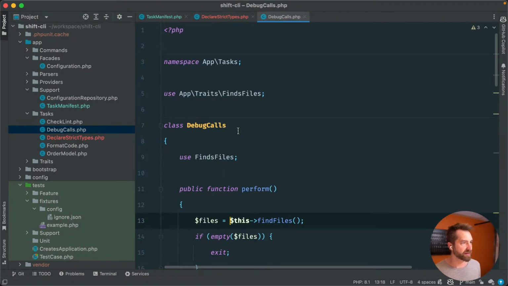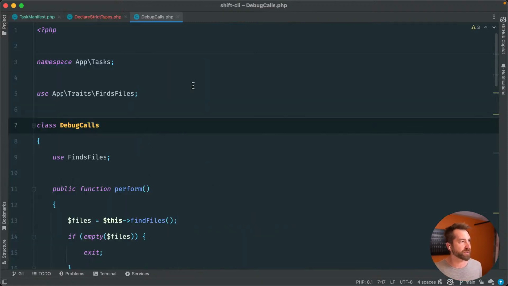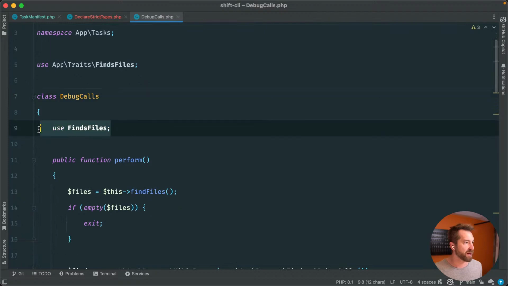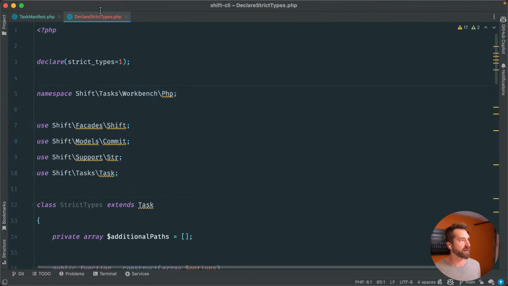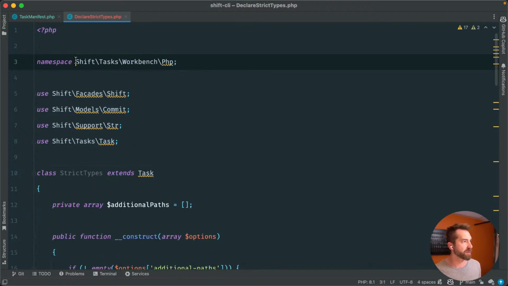Let's see, do I extend it? I don't have any kind of base class here. So again, I already have a bit of a different structure. If we just look at this, we've got this find files and nothing that we're leveraging otherwise. So let's get rid of this declare strict types.